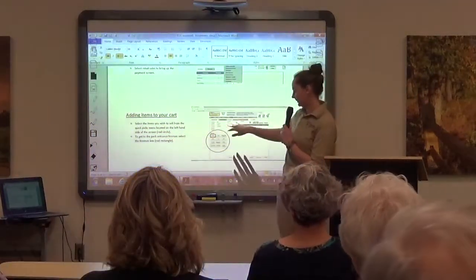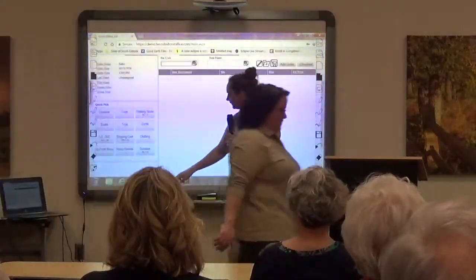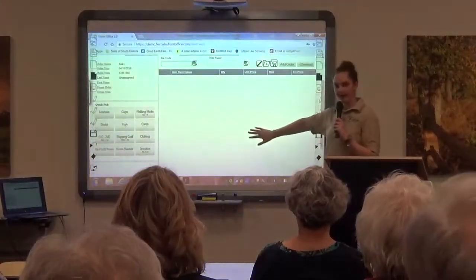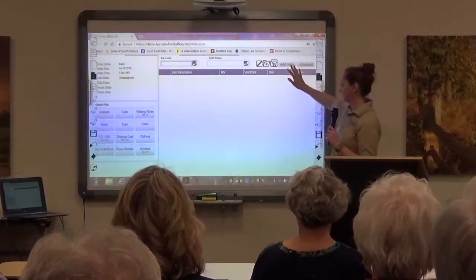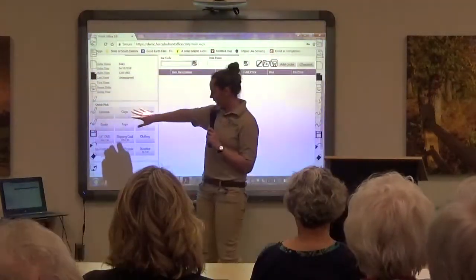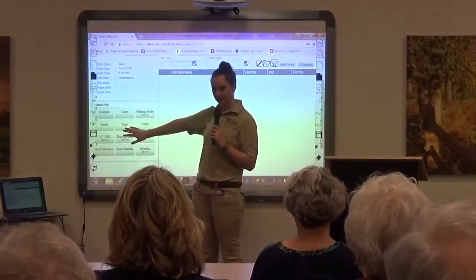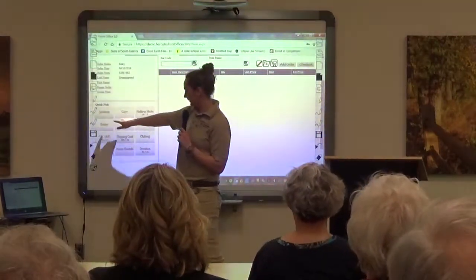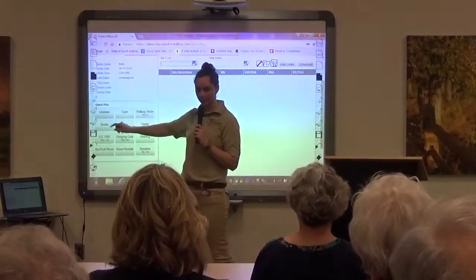So then adding items to your cart is the next thing. This right here is your cart. Anything you add to this, when you click checkout, that's what they're paying for. These are the items you can pick to add to your cart. We have licenses right here, which is the one you guys will probably use most often.